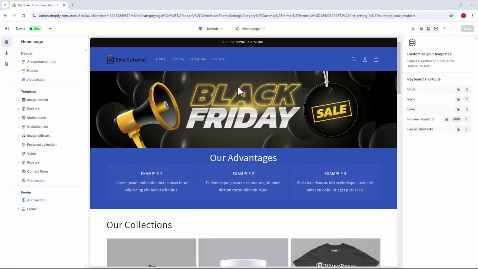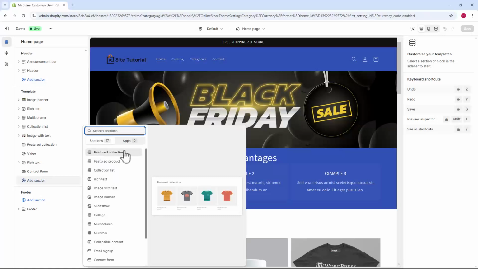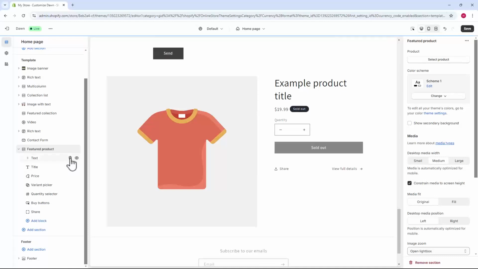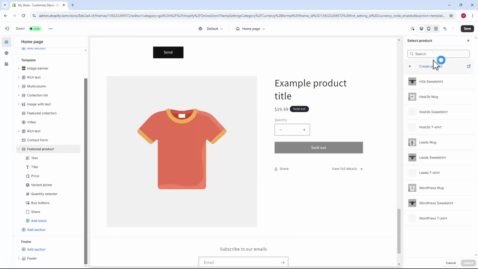Adding products to the homepage is easy. In the editor, we'll go to the left sidebar menu and choose Add Section to add a product. Here we have two ways to showcase products. You can add a featured collection or display a single featured product. So I'll highlight the product here to show how it works. Let's click and it'll add the product option. You'll come here, choose the product, and it'll be displayed.